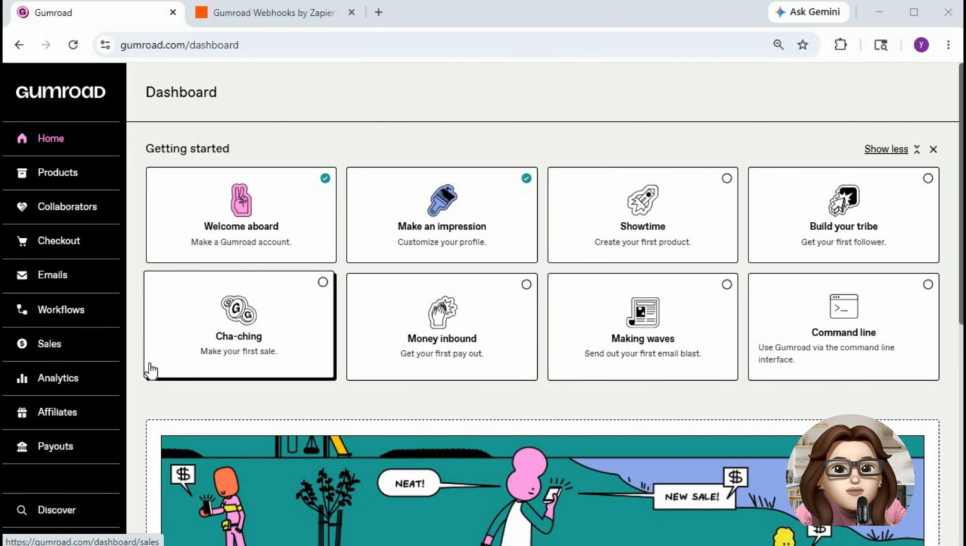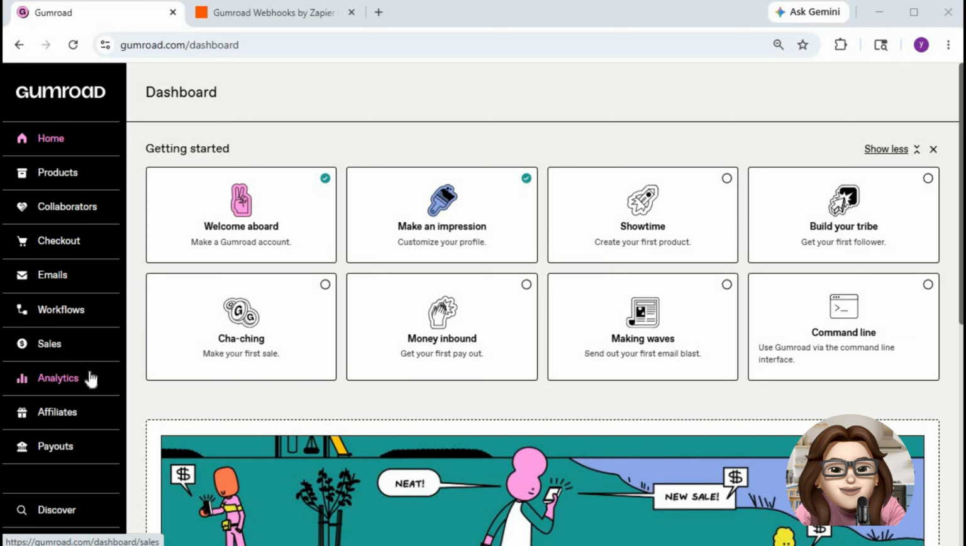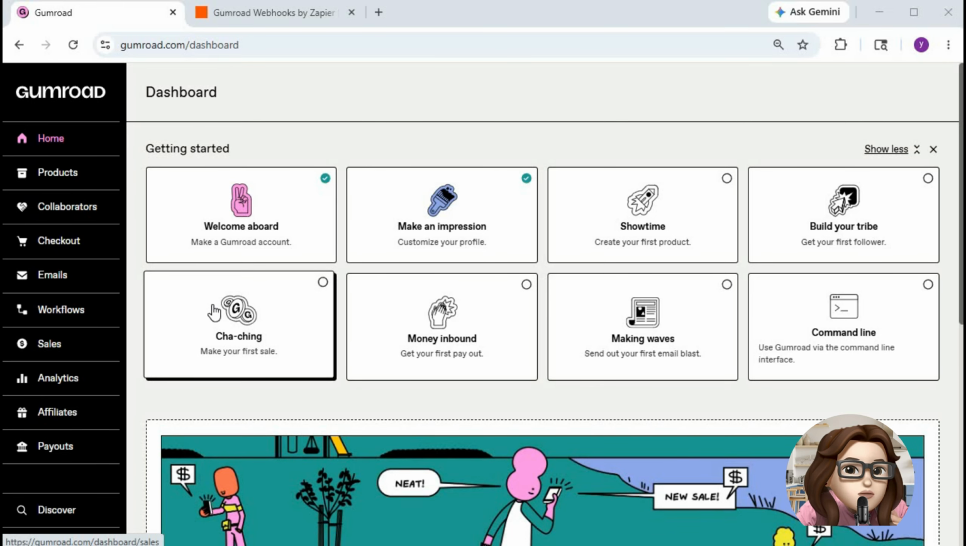In this tutorial, I'll show you how to create a Gumroad webhook in a simple and practical way. First, understand this. A webhook allows Gumroad to automatically send data and notifications to your application whenever certain events happen, such as purchases, refunds, or subscriptions. This is useful for automations and integrations with external services.